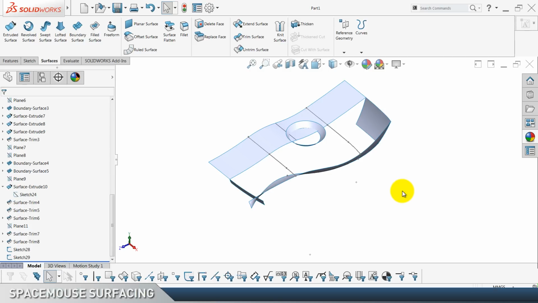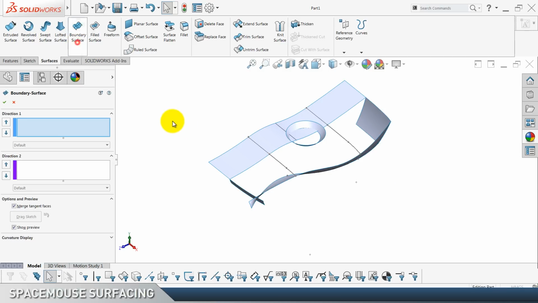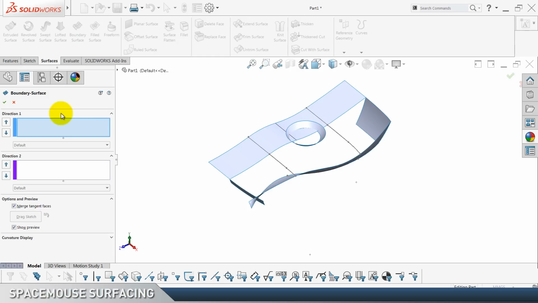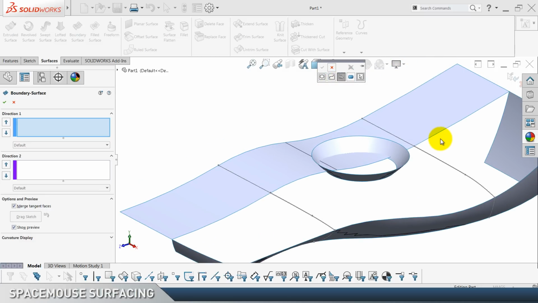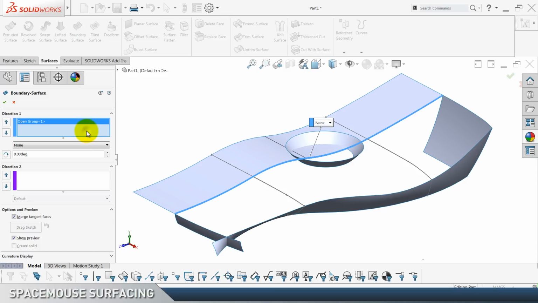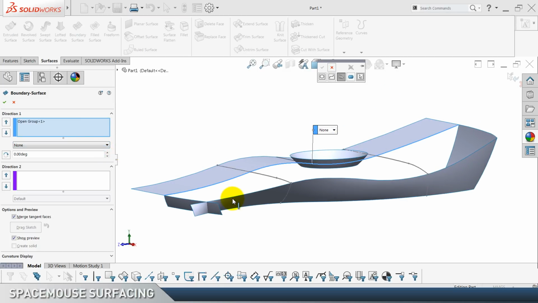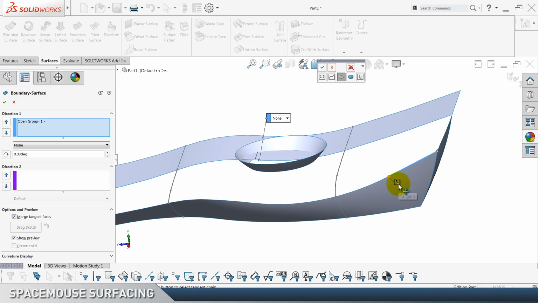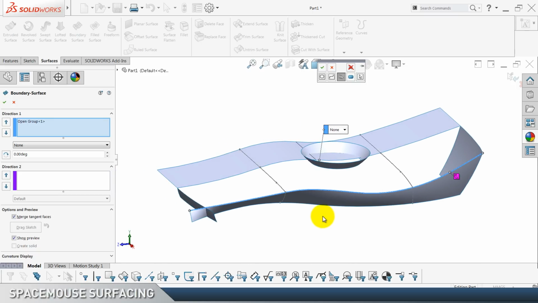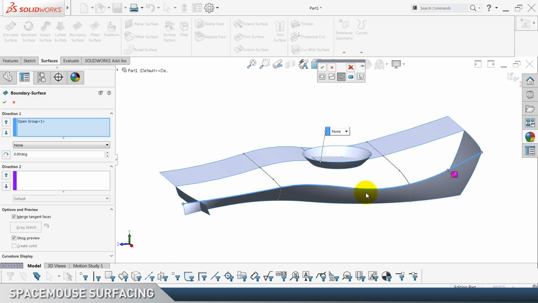So we have come to this boundary. For direction 1 we are using selection manager, make sure select group is selected, so we are using this loop of edges. Click OK, selection manager, and let's first select this one, we are using this loop of edges. If this blue selection doesn't go all the way, it means you probably made a mistake and you have to go back. Now click OK.